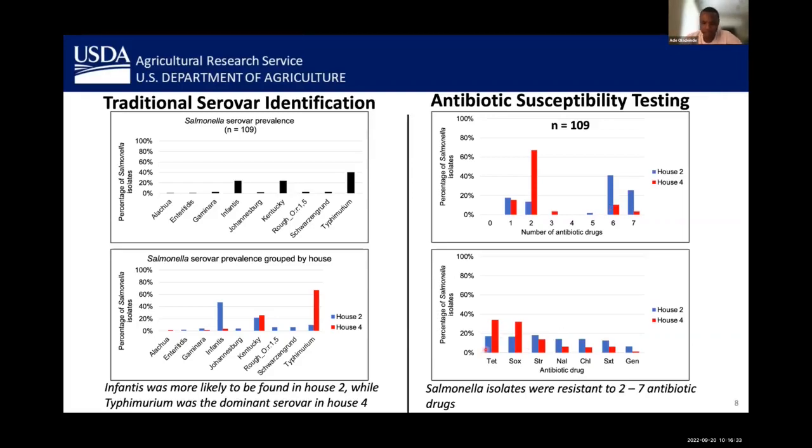If you want to take a deeper look at which antibiotics these Salmonella isolates are resistant to, you find it is mostly tetracycline and sulfonamide, which is also what you see here. So it's most likely you find those resistances in house 4 compared to house 2, while the other resistances, like nalidixic acid and chloramphenicol, you find mostly in house 2.